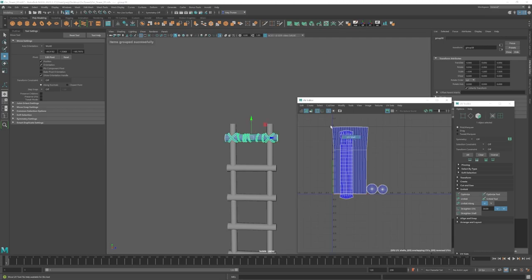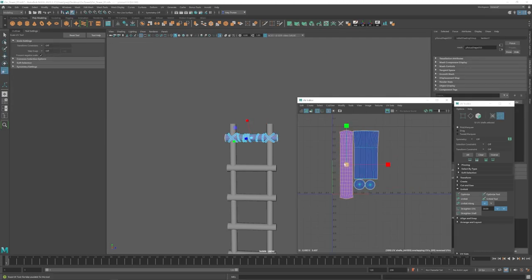Alright, so now that the handle and all those rope pieces are UV'd and it's looking good in my UV map, we can go ahead and duplicate it to create all the other handles on my ladder.